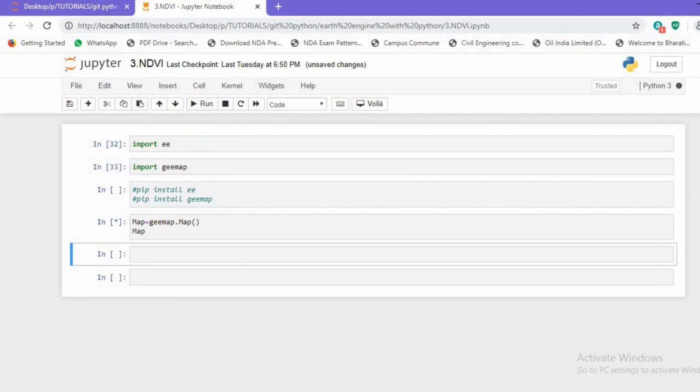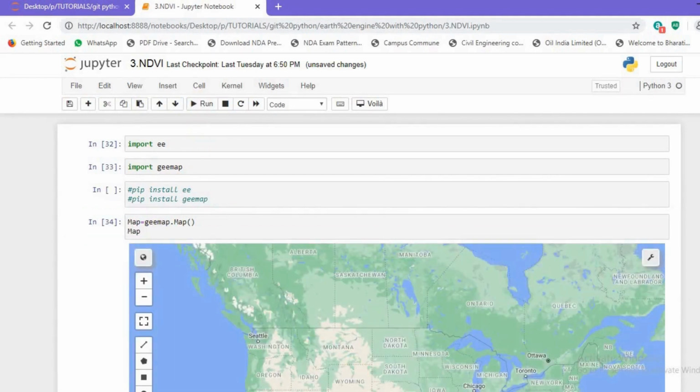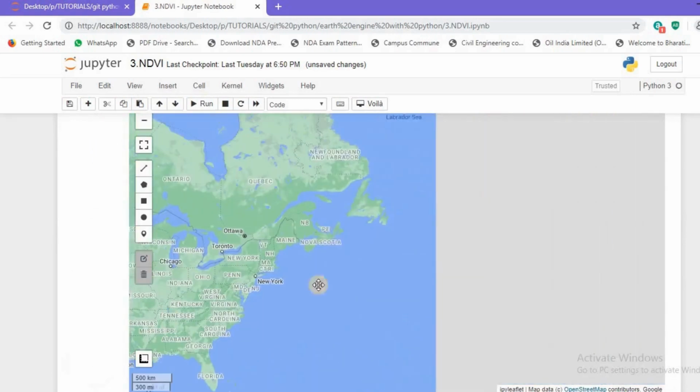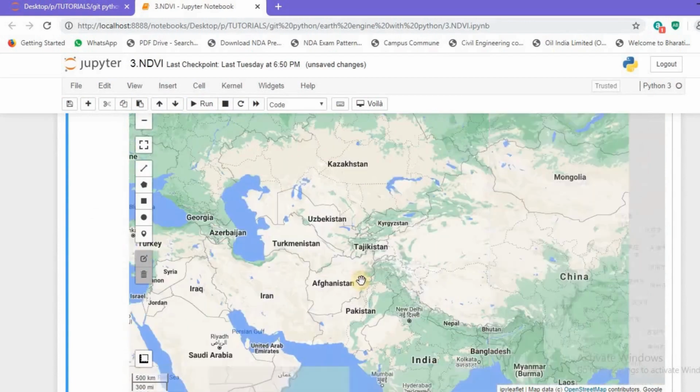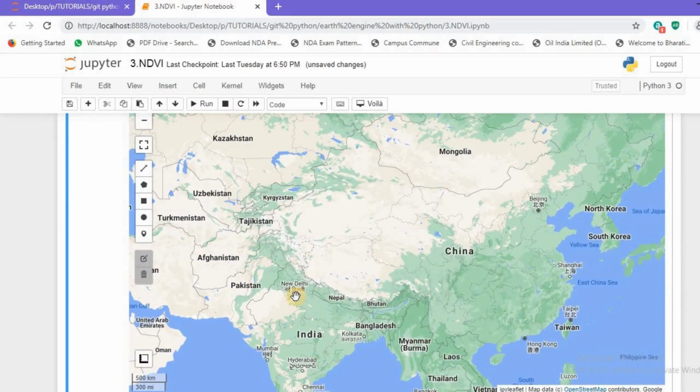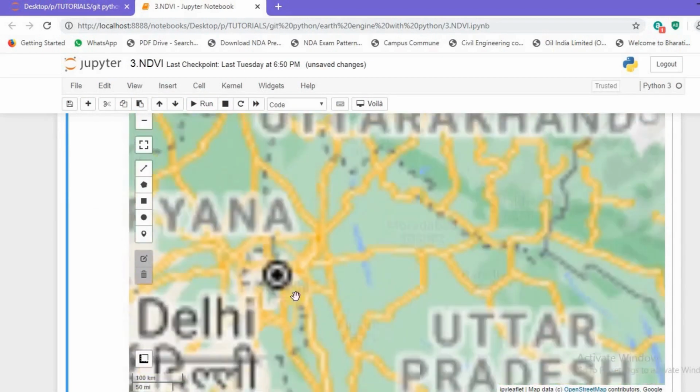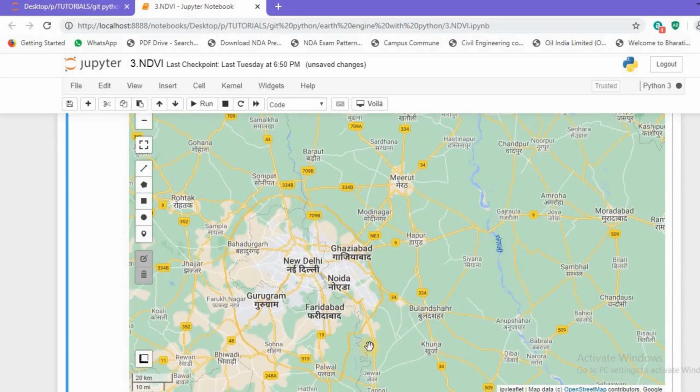So let's see what happens. As you can see, a map has been generated over here. This map is similar to your Google map. You can drag it, you can zoom it. So I'll just zoom to my target location. So we'll be creating NDVI for Delhi NCR region.